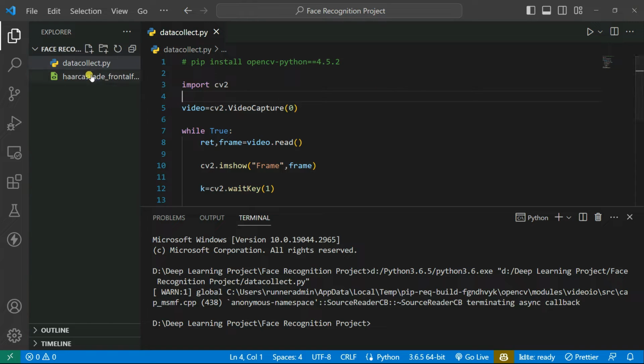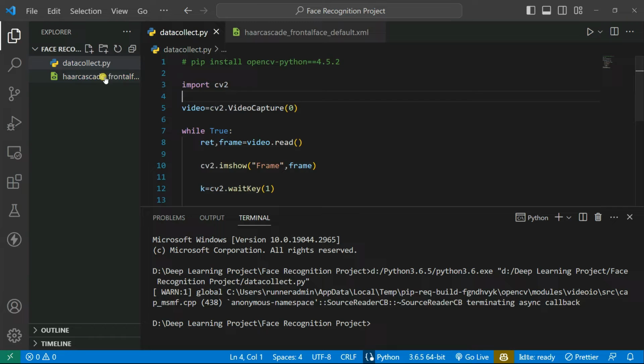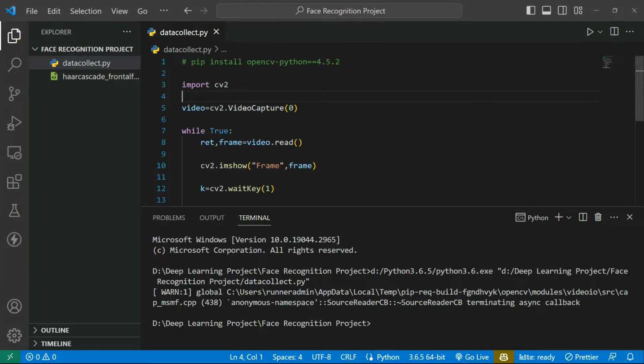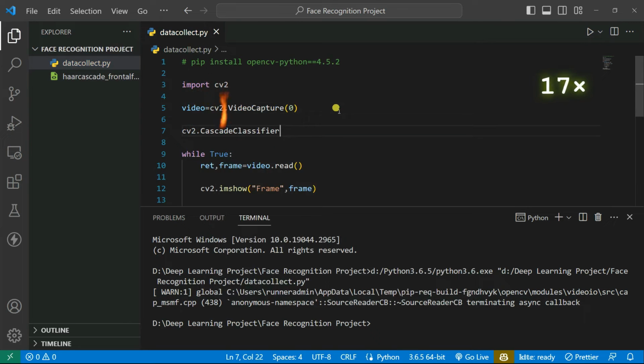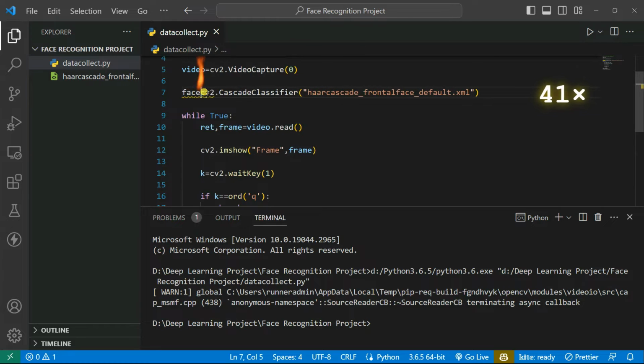So now you can see here we have a file that's called haarcascade_frontalface_default.xml. Using this file, we are going to actually detect the face of the person. So let's copy this out. Now I am going to initialize it. So let's say cv2.CascadeClassifier, and inside that I am going to give my path. So this is my haarcascade_frontalface_default.xml file. And now let's assign it to one variable, let's say face_detect.